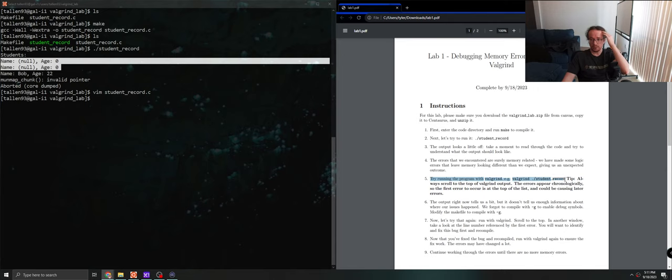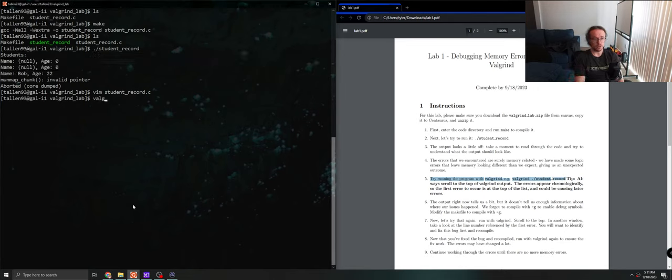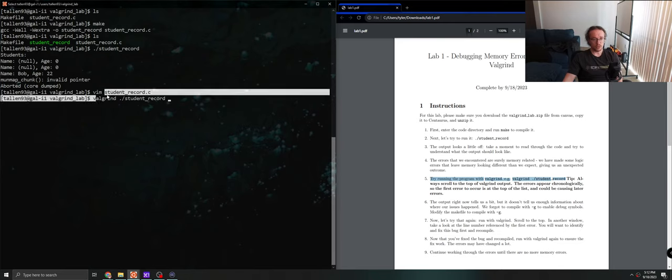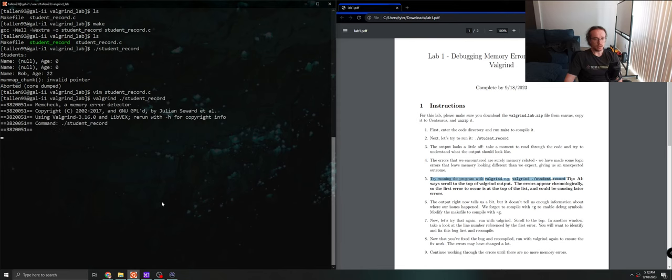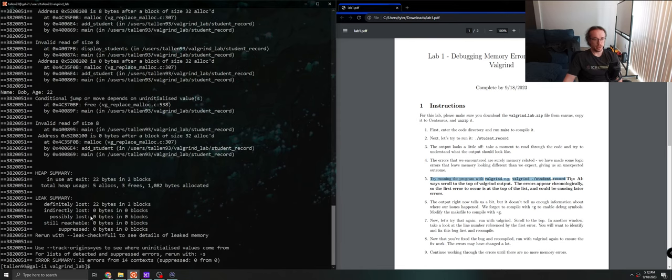So for number 5, let's try running the code with Valgrind. The arguments to Valgrind are simply the arguments you would use to run your program. So in this case, we just run the program. And let's see what we get out of this. So we get a ton of output. It's actually not worth it to look at every single detail immediately.